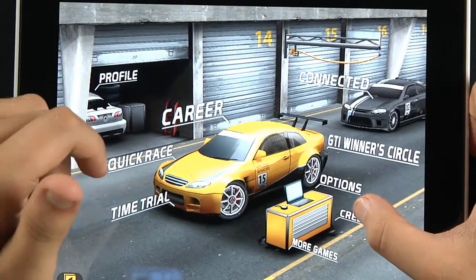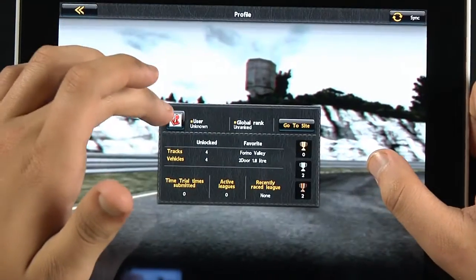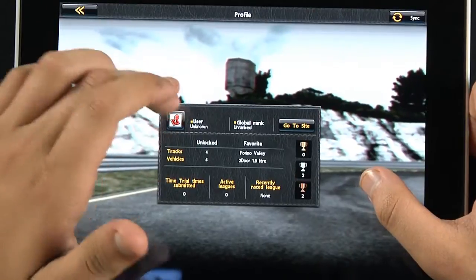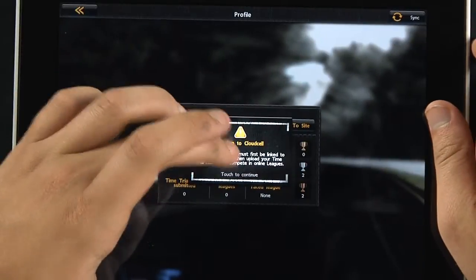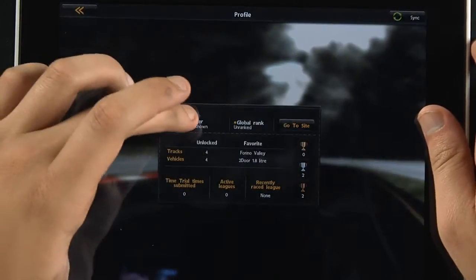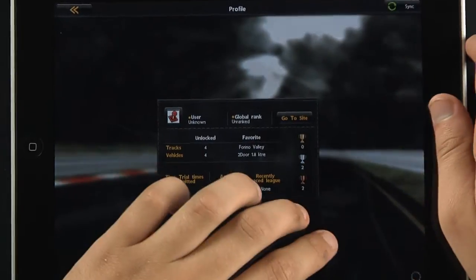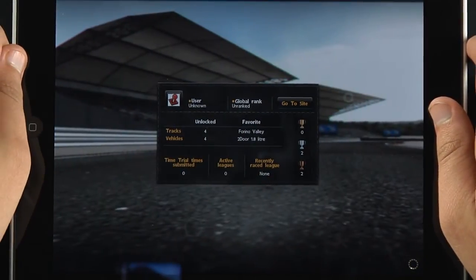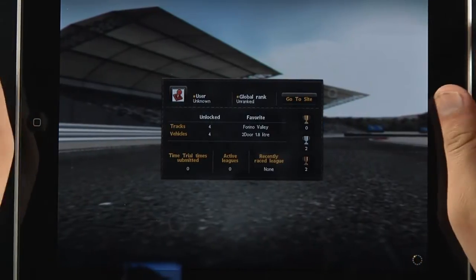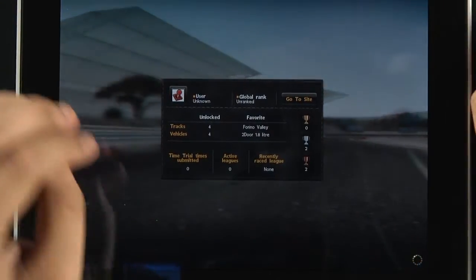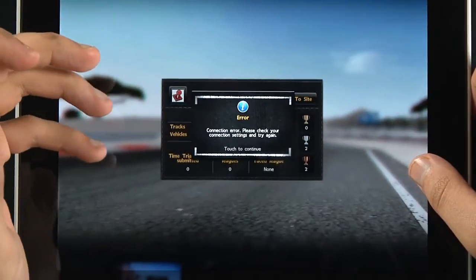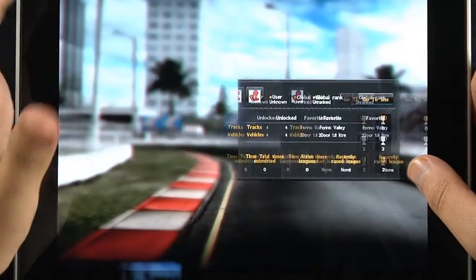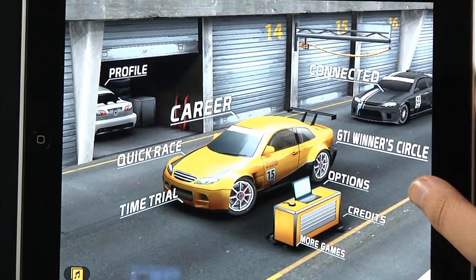Pretty cool. We're gonna go back into the profile, and from here you're going to be able to check out the different 4 vehicles. We've unlocked the different 4 tracks, and you'll be able to sync your information, but we're not connected to Cloud Cell. It's going to tell us right here that we can. It's a really, really beautiful app, and whoever designed this thing really deserves the design award because it's beautiful. Right now it's trying to sync us, but we don't have a connection, so we're gonna have to go back.